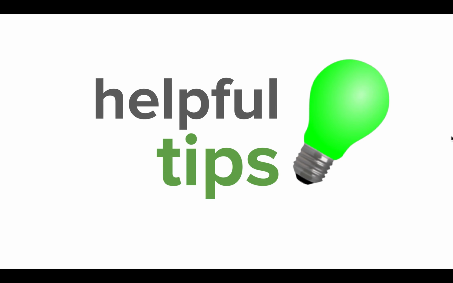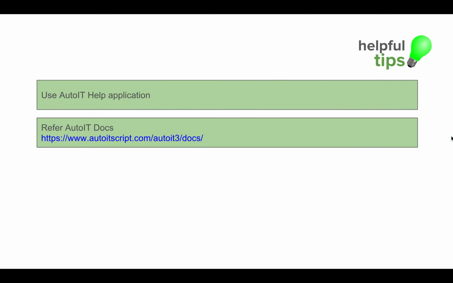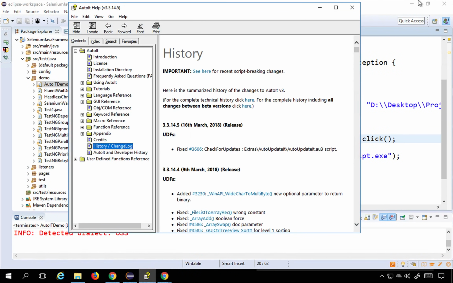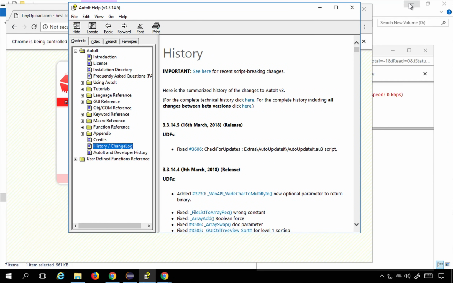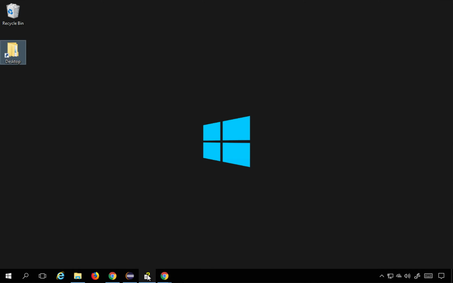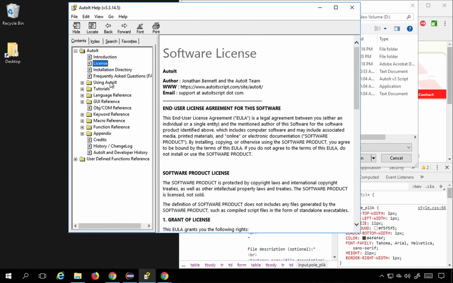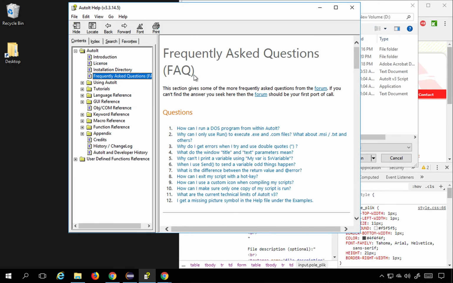And let us also look at some useful tips. So you can use the AutoIT help application, and I have shown you this earlier. This is the AutoIT help. So let me minimize all other applications and show you AutoIT help. So here, if you go here, you can find a lot of information. So you have introduction, license, frequently asked questions. So this will be very useful.